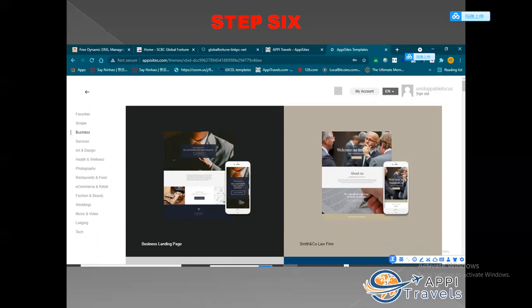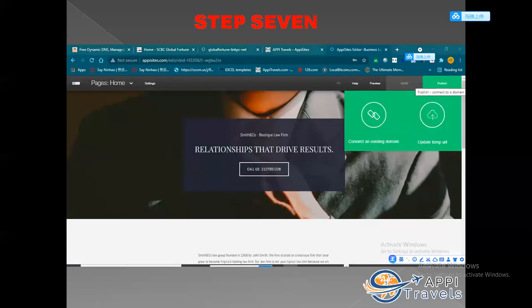So it's just editing these templates, replacing the pictures with your own pictures and replacing text with your own text. So that's easy. At this stage, you're actually making your own website. After finishing editing this, you go to the next stage.